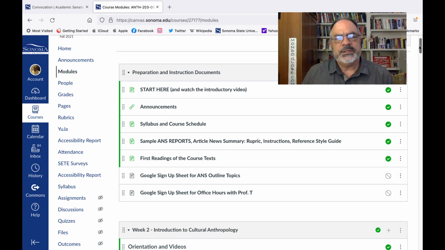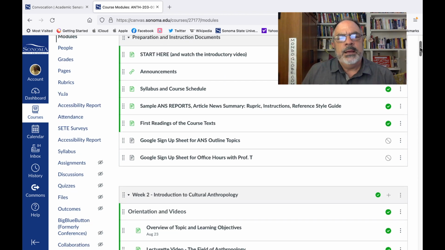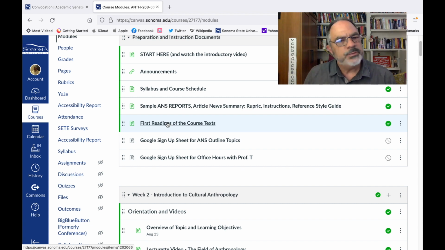Then announcements, and the syllabus right here in this file. You'll see some article news summary reports, some samples, rubrics, instructions, and a reference style guide. We'll be getting into that more later. Very important, these are the first readings of the course text. So if you want to start on the course and you don't have the books yet, start reading right here. If it's going to take a week to get your course texts, order those books, but you can start today, right there. First readings of the course.